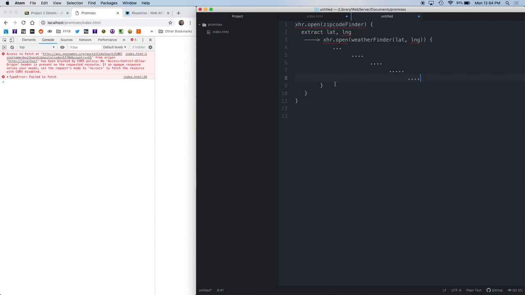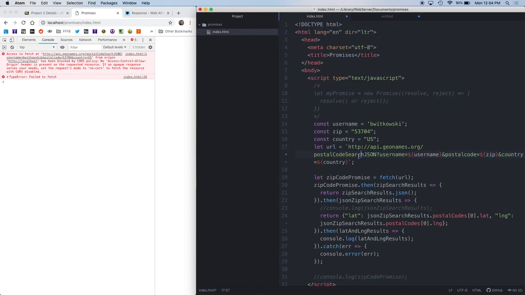Make your zip code request, wait for your zip code request to complete. Once your zip code request completes, extract the latitude and longitude, take that information, and send it on for the next request, to get the weather information. Okay, promises clean that code up a lot. Promises are a result of that callback hell, where I have that indentation and it's not a flattened structure of code. Okay, so what if I wanted to move this into a function?